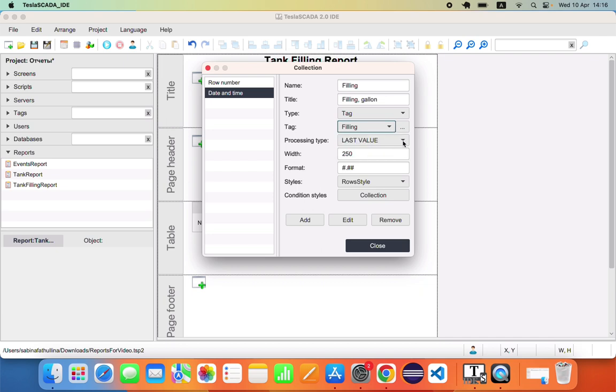Select Tag, Processing Type. If we set the interval to 60 seconds, there may be several tag values in the database in this interval. So choose which value to take. Let's take last value. Format is a number format. Integer, dot, and then the number of decimal places.